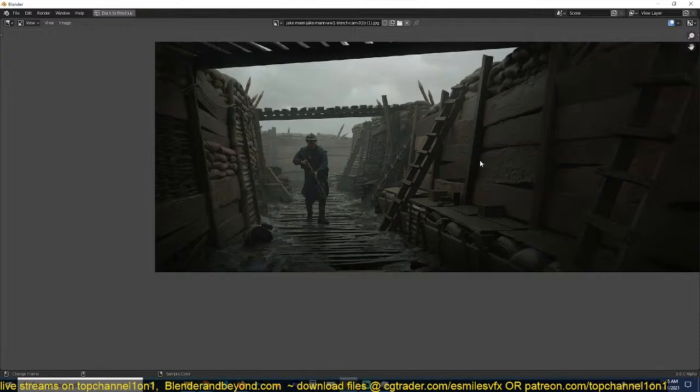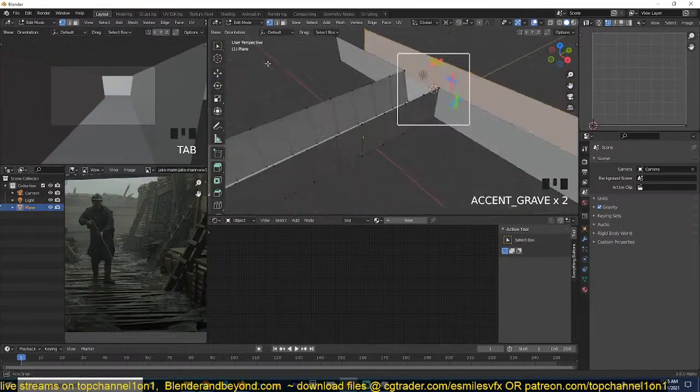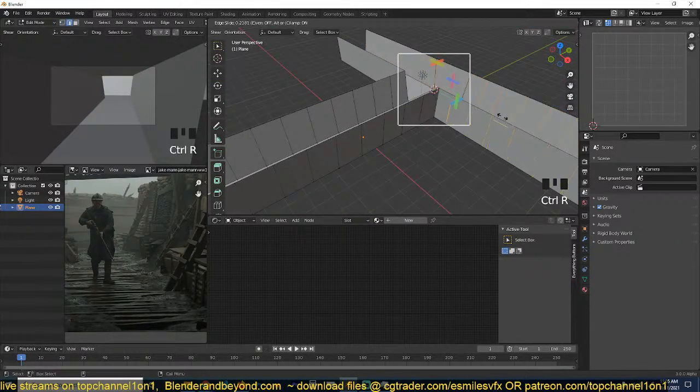Then you have these wooden walls. So I think we can add a few subdivisions on this side and on this side.